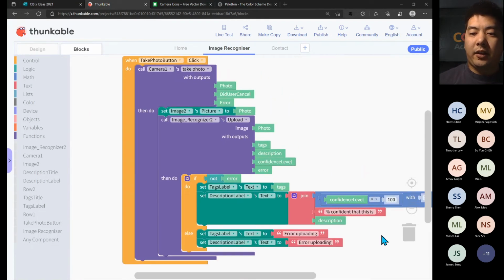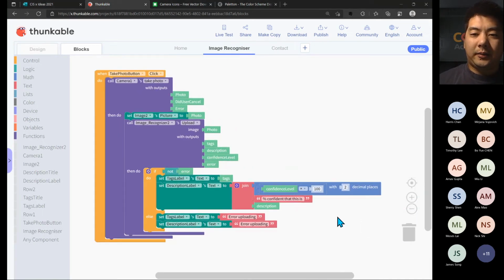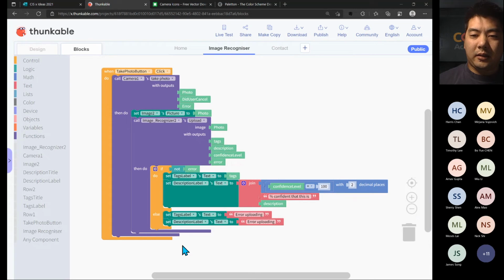Okay. So the only thing I've added on this code is that I've added the confidence level to combine with the description. Confidence level combines with the description, and that way it shows the percentage. So I don't know if you guys remember when I first did the demo at the beginning, it showed that.